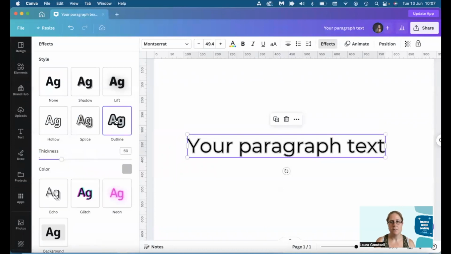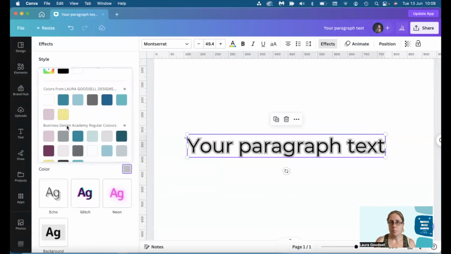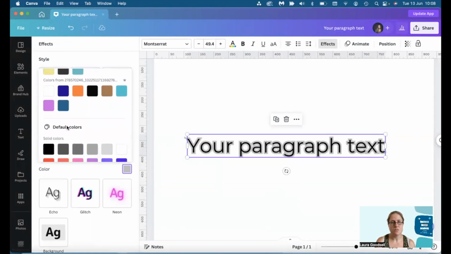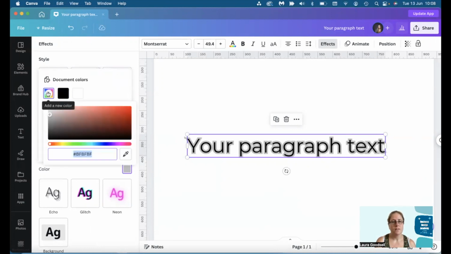I'm going to click Outline, and you can now see it has given our text this grey outline. I can change the thickness of the outline, so I can make it really chunky if I wanted to. I quite like that. And I can also change the color. When you click on the color, it will open up any of the branding colors that you've got saved, any of your color palettes, so you can really brand this, or you can go for a default color, or you can click this tab here and you can create any color that you want.